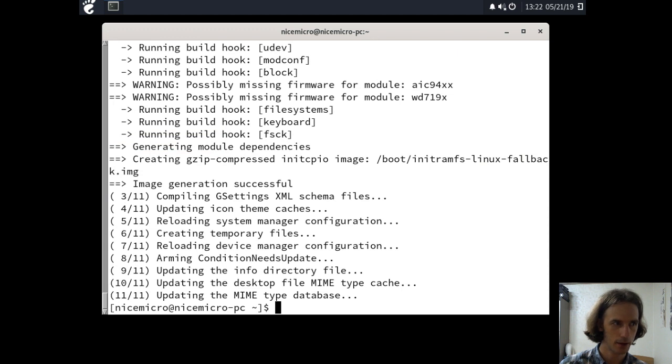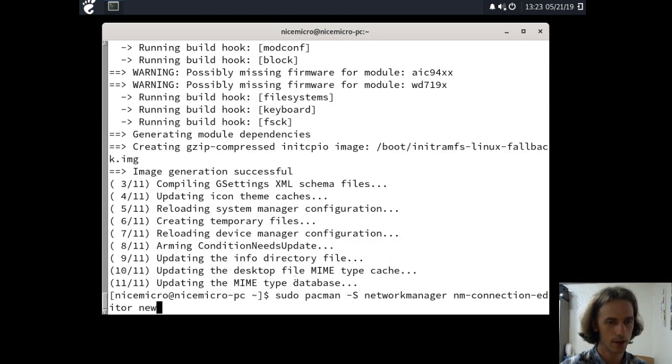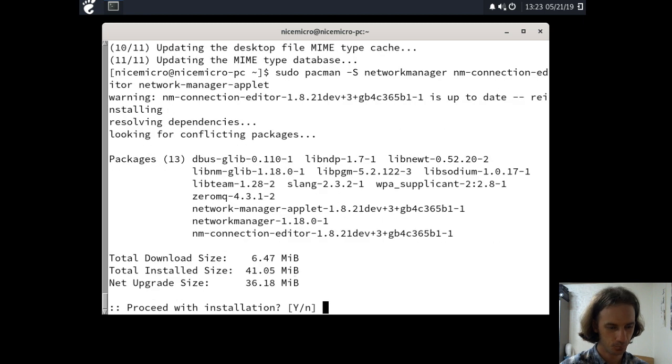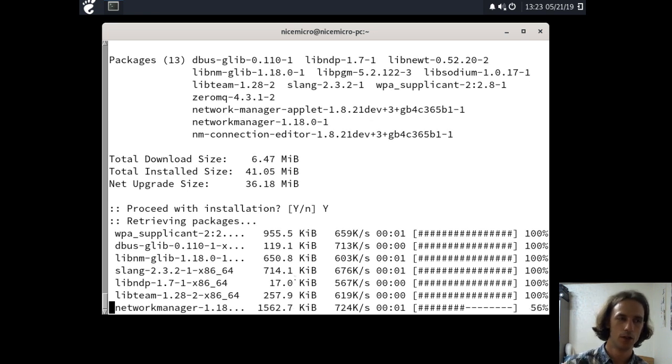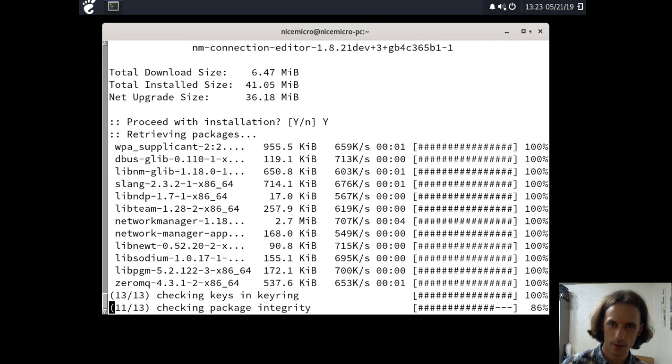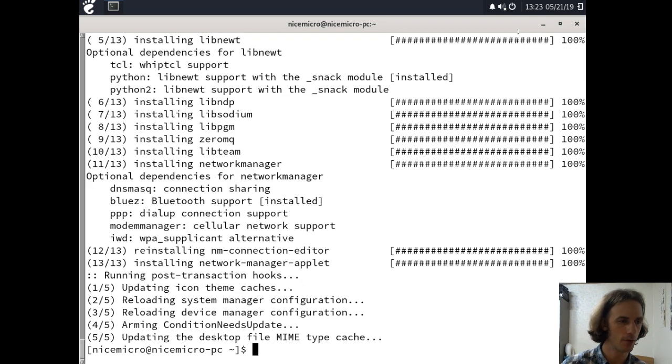Okay, so one thing to do before we go. We will need to change the networking settings, because under the graphical environment we have this very nice thing called Network Manager, and for that we will also install nm-connection-editor and network-manager-applet. So let's get these things on our system first, and once they are downloaded, it's better for all of us if I full screen this.